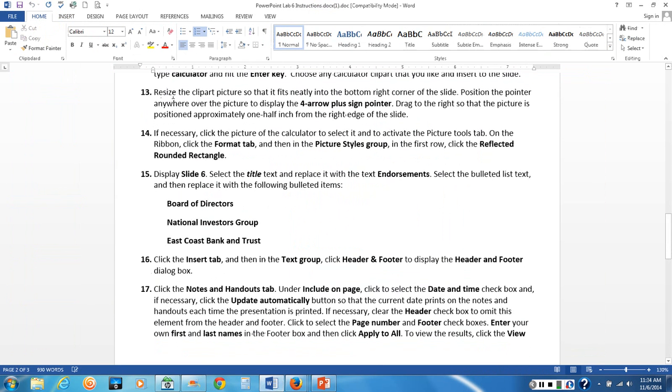On 13, we're going to resize the clip art picture so it fits neatly into the bottom right corner of the slide. We're going to position the pointer anywhere over the picture to display the 4-arrow plus sign pointer. We're going to drag it to the right so that the picture is approximately a ½ an inch from the right edge of the slide.